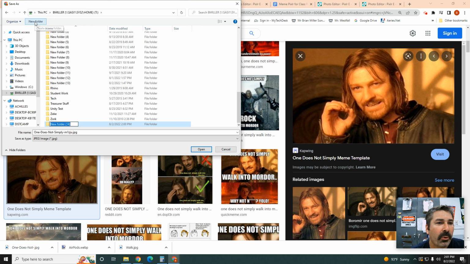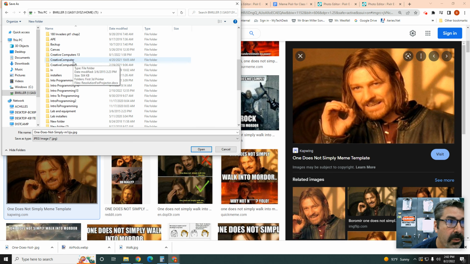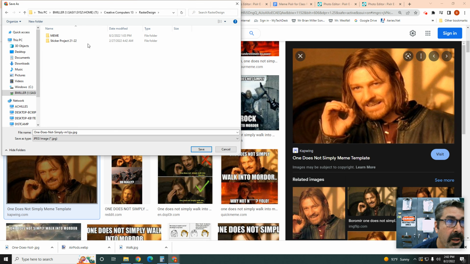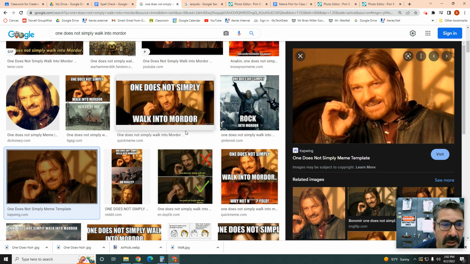And then I'm going to click new folder, and I'm going to type in creative. I'm going to put on my glasses for this. Creative Computers, but I'm going to hit escape because I already have one. All right, so let me find, I'm going to use this one right here with Creative Computers 13, but it's supposed to be Creative Computers, and then we're going to make a new folder called Raster Design, okay, and then we're going to make a new folder called meme, I already have it, and I'm going to go to Assets, and I'm going to call this one does not.jpg, give it a good name, don't give it some random name, and I'm going to save it. And then I'm going to say yes on that.